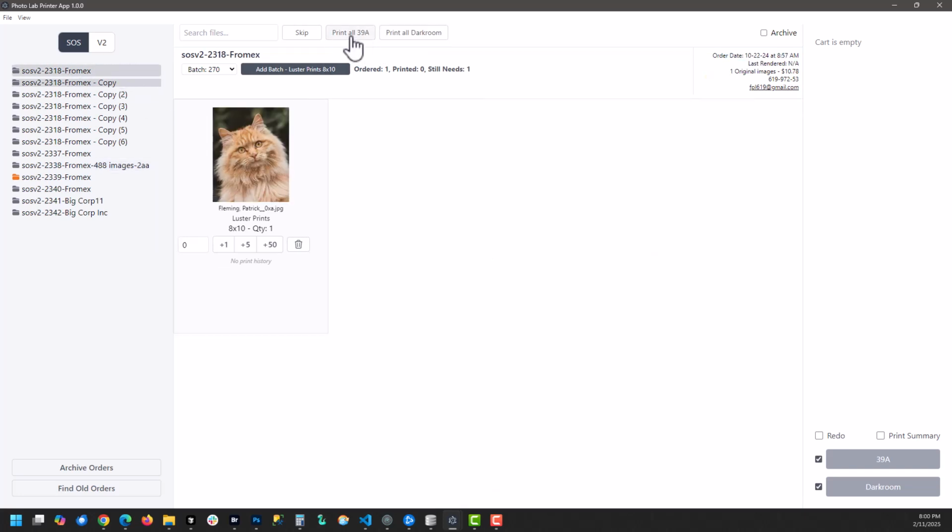These buttons can be a little dangerous if you had a whole bunch of images and you accidentally clicked print all. This is literally going to print this entire order to whatever printer you click on. It's also going to automatically go to the next order, and it's also going to check this archive checkbox. So another thing we want to know is what orders are done and to get them out of the queue once they're done.